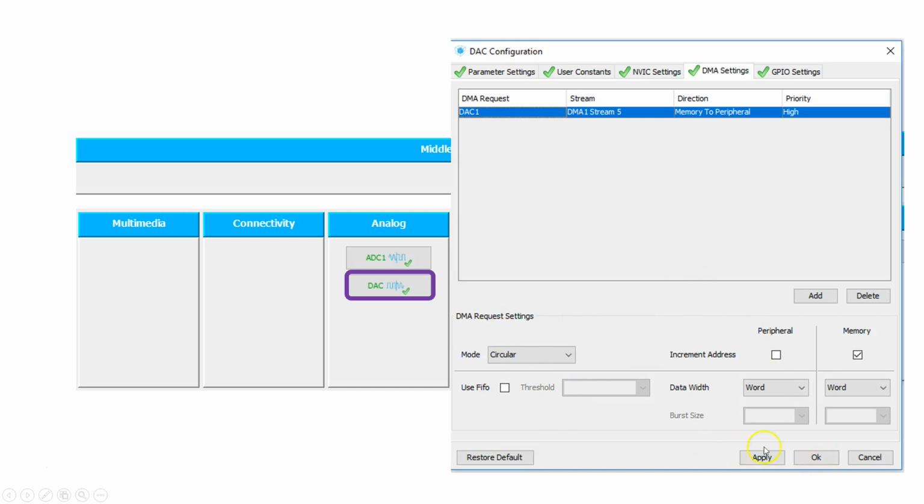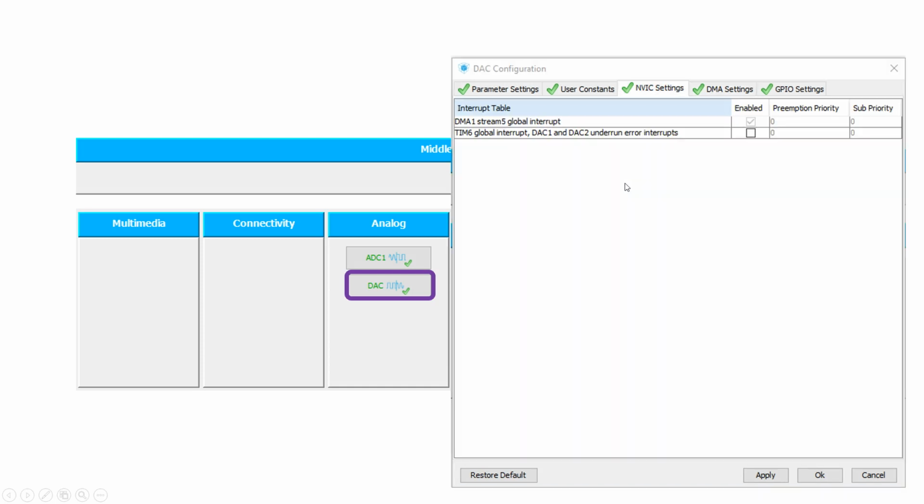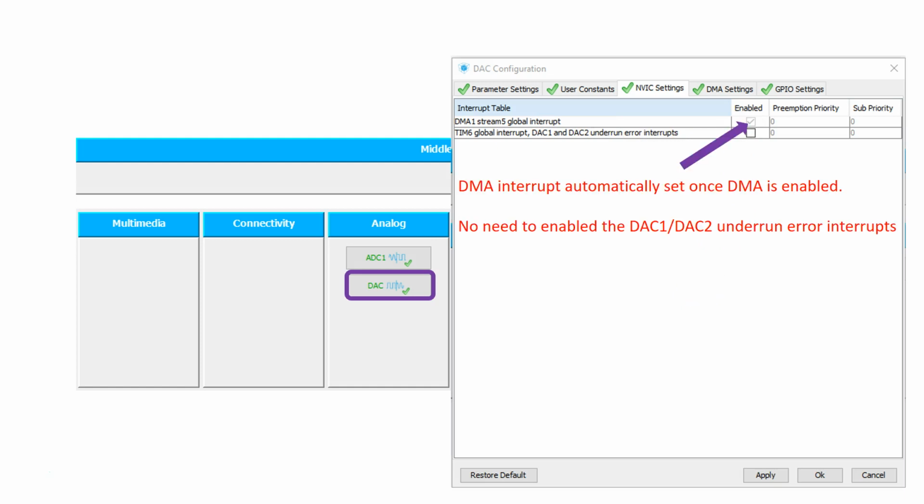Say OK to this. Oh, actually, before you do that, let's take a look at the NVIC settings again, just like the ADC. As soon as we enable the DMA1 stream 5, the global interrupt line is actually enabled. So that's actually enabled right here. And we don't need to do the timer 6 global interrupt, DAC1 and DAC2 underrun error interrupt. We won't be setting that up for now. So that basically is all we need. So the DMA interrupt is automatically set. We can't change that. We don't need to set up anything else.